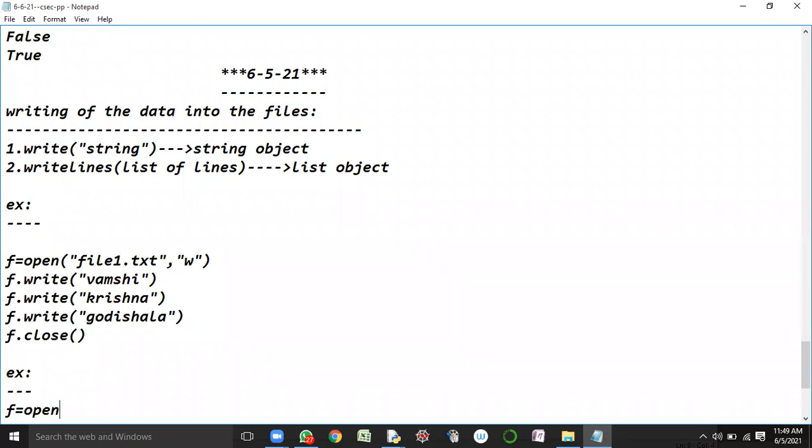f equal to open. So here I'm creating a new file. Okay. So file5.txt, comma, which mode? Write mode. In double quotes, sir. file5.txt. Super.